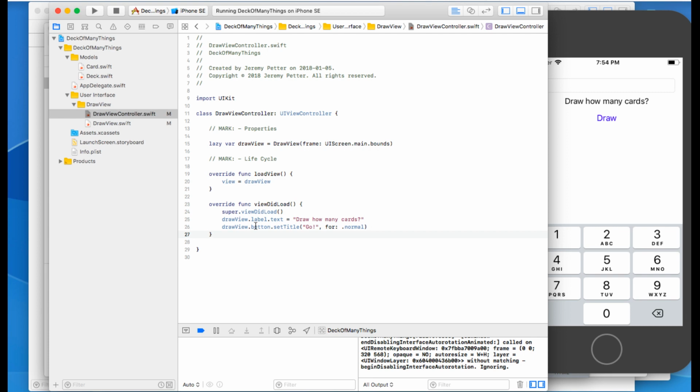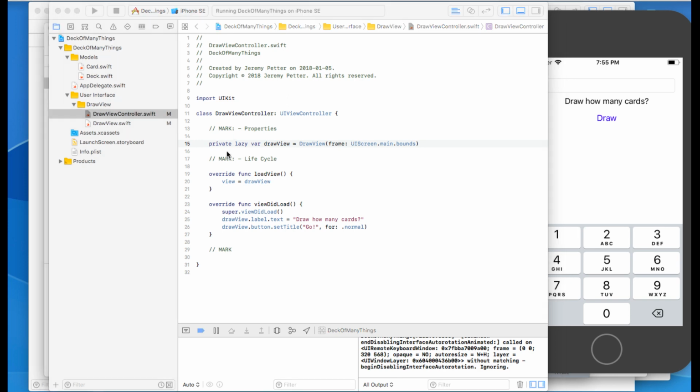Okay, so we have our property lifecycle method. We're going to make an action, right? Oh, this should probably be private. Another thing about Swift is access controls. That's kind of important.